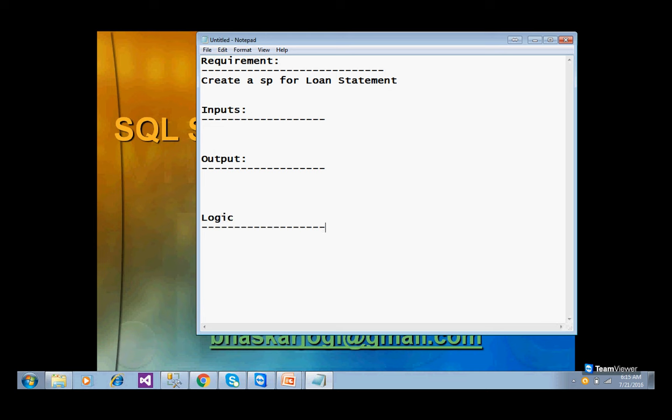Whenever you write any program, the program will have three things: What is the input? What is the output? What is the logic I have to do in between? If you understand these three parts, you can write any program in this world, could be a C program, C++ program, Java program, .NET program, or stored procedure or a function. You have to be very clear what they're asking, what we have to give to the program, what we have to get from the program, and how we have to do it. So let us understand, we have to create a loan statement here.